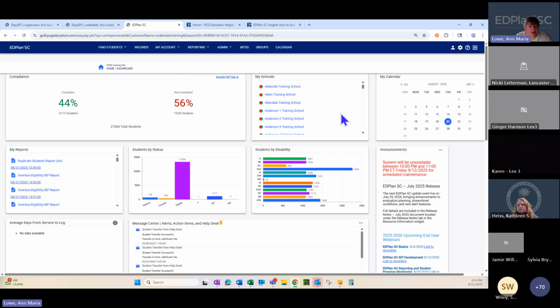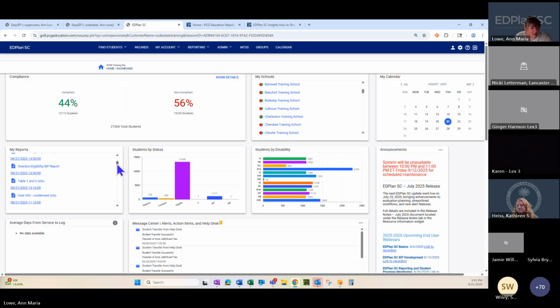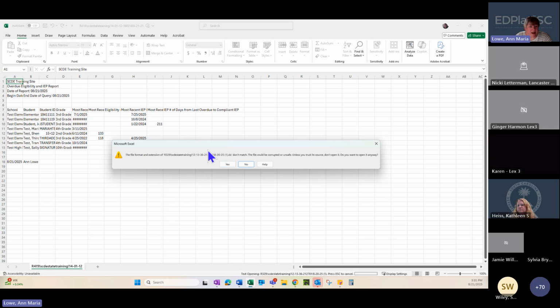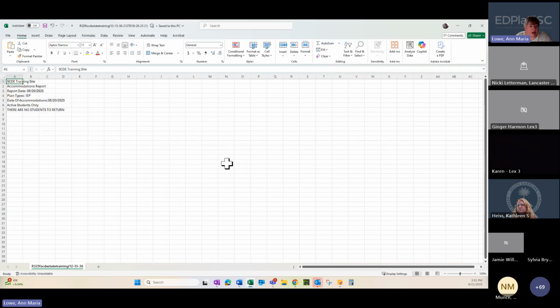If you want to view that report, it will show up here in my reports. Here's an accommodations report that I can show you. It will pull up or download as an Excel document that you'll open up. This pop-up box will come up every time, just say yes. And then any students who had accommodations will pull in here. This being the training site, the information is not going to be as good as it is on your site.